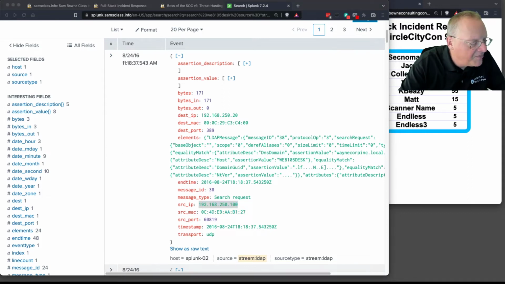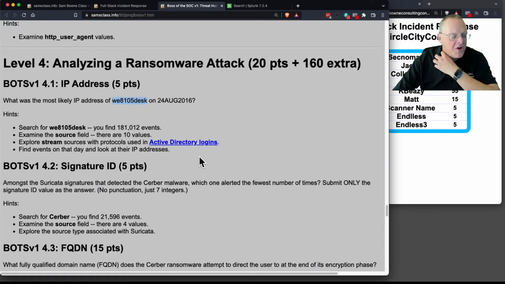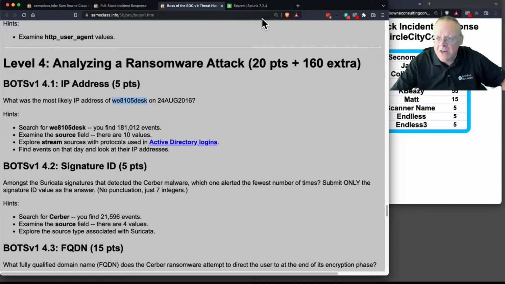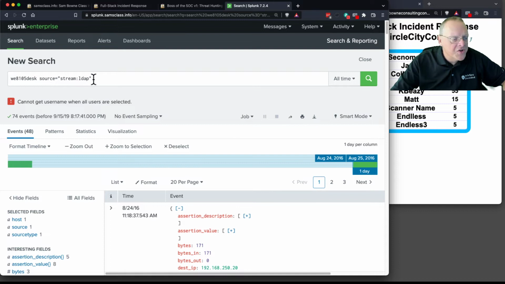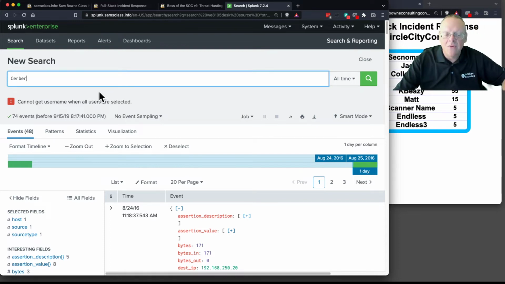This is the IP of W8105D, whatever it was. So that's a desktop. I just wanted to find its IP address for starters. Now, I want to find Suricata signatures that detected the Cerber malware. This company did get ransomwared. So I'll start by searching Cerber, just the name of the ransomware.